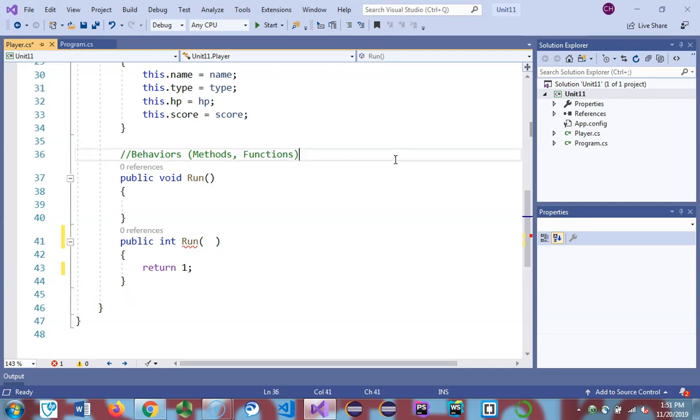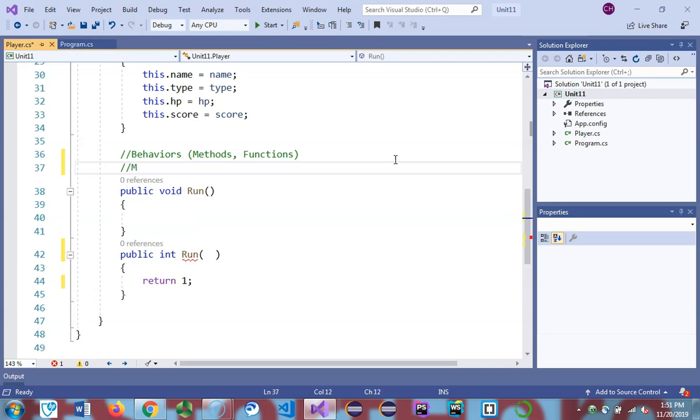I should put here another comment, say method overload. So you hear the term overload. I am creating the same function that has a different signature. And then the return type doesn't matter. Alright, so I'll put it back to void.